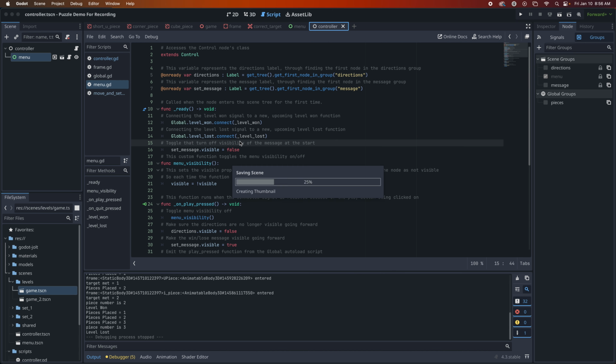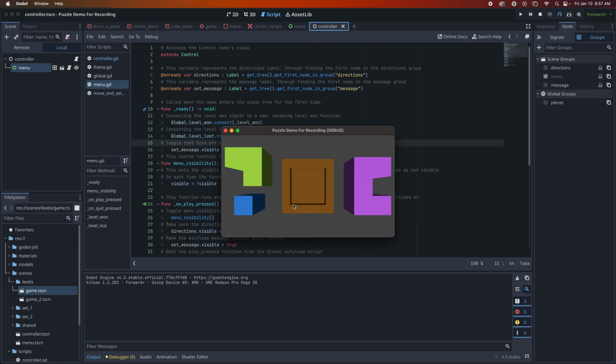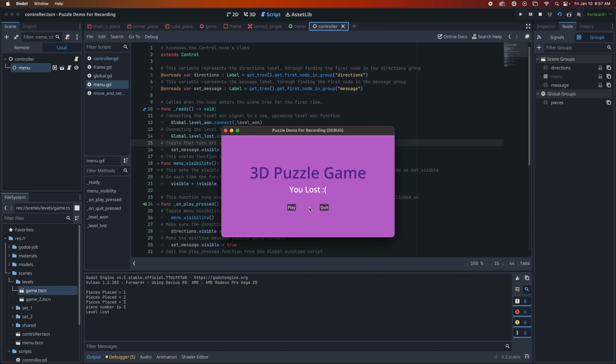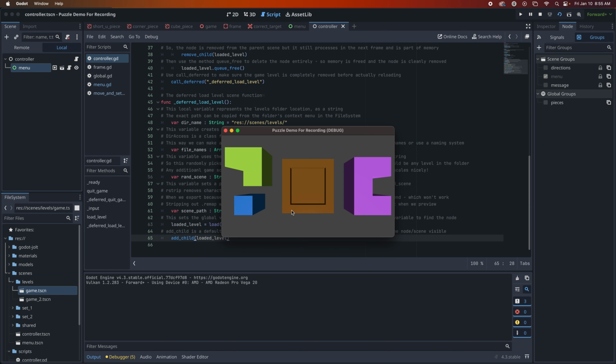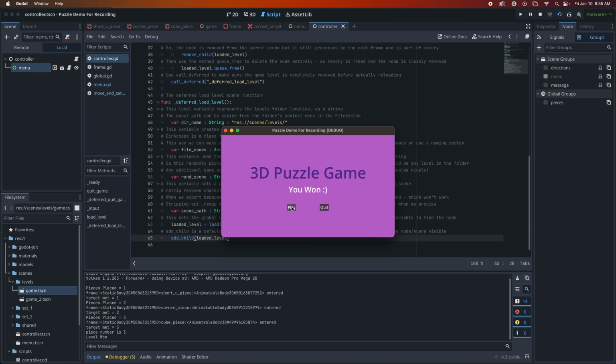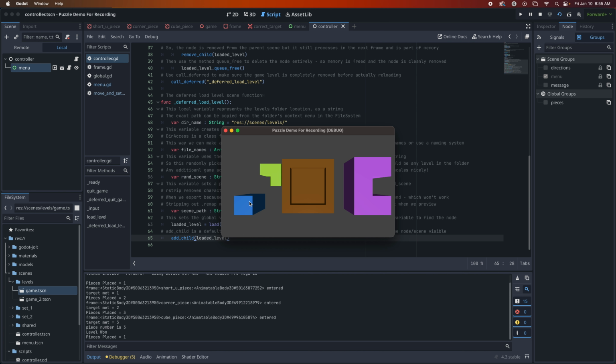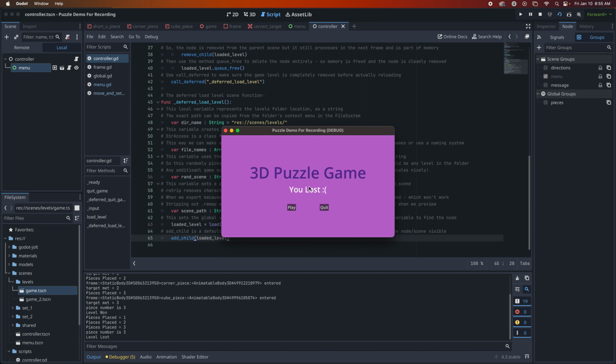So let's go back and preview, and now that is all working as it should be. Perfect. Now it goes into my first level, and I'm just going to try to win. All right, there we go. If I play again, let's see if I lose.